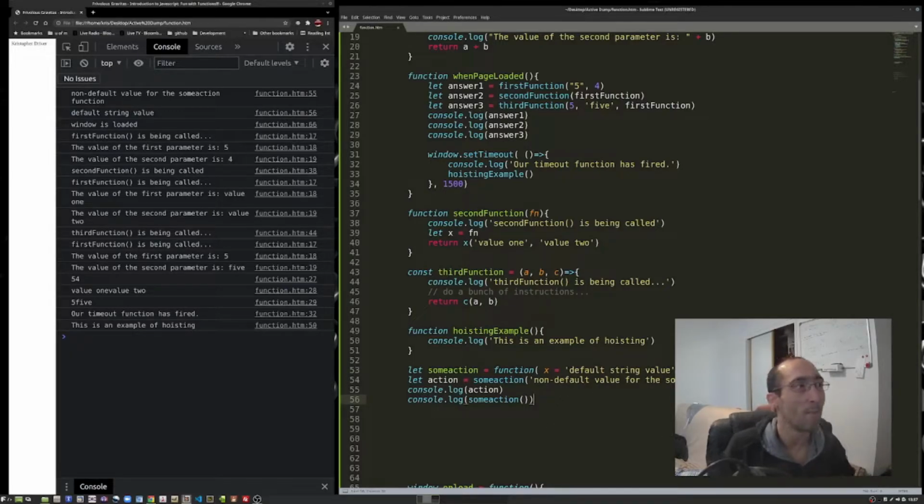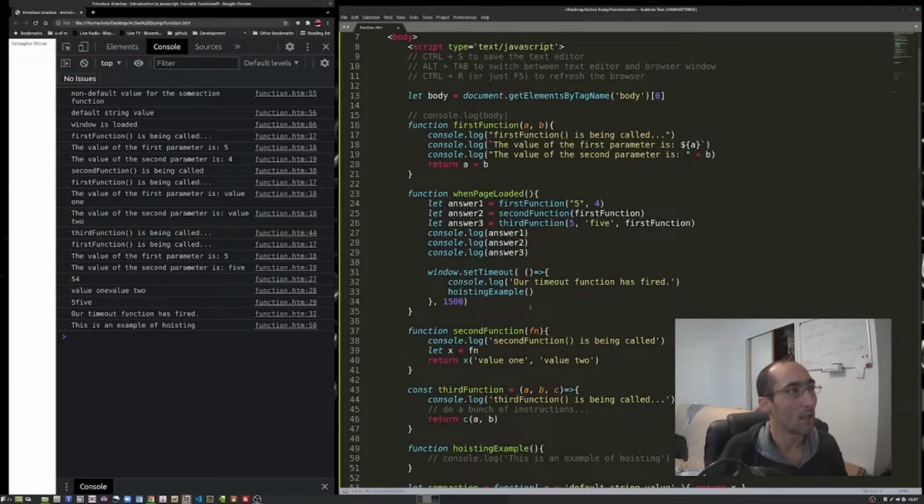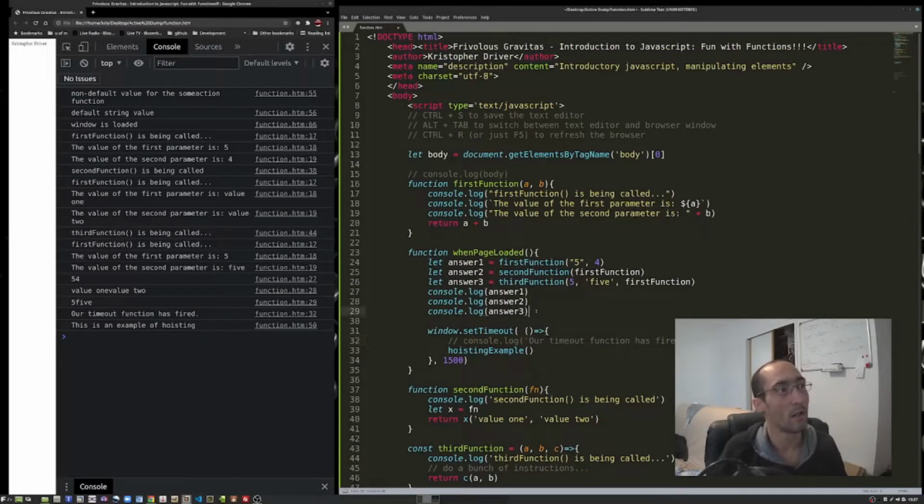So I'm going to clean up some of our code here just because our console is getting pretty bogged down with outputs. So Control slash is just a quick way of commenting code.